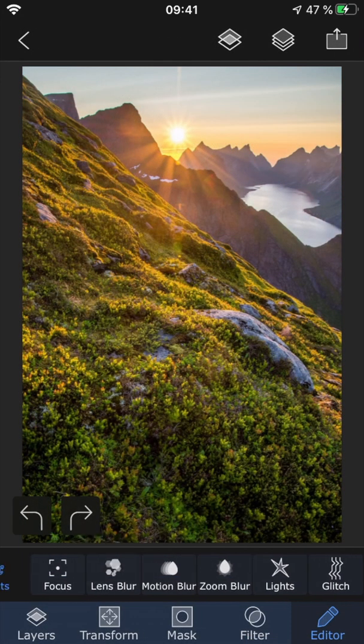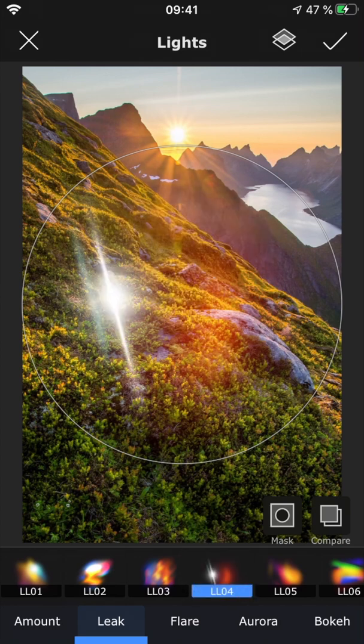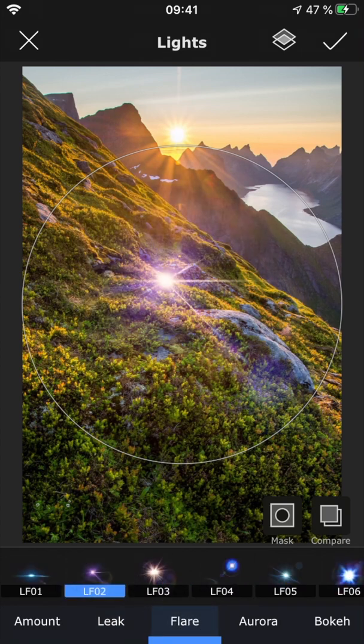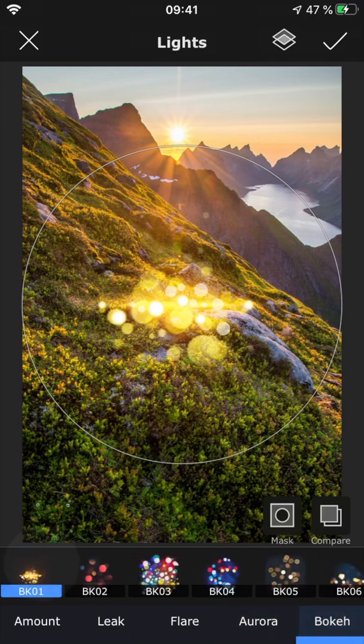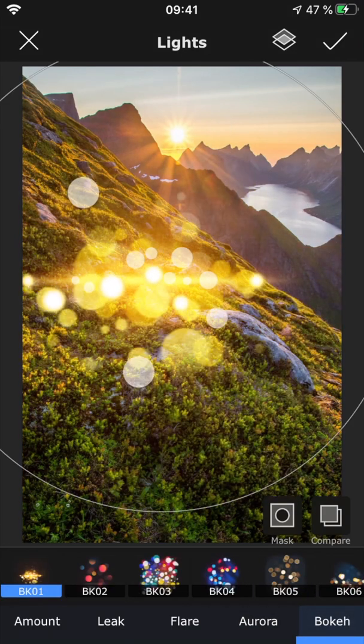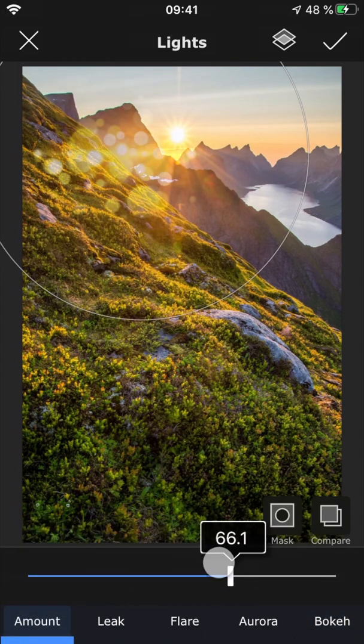With light, you can add different types of lighting effects to your project. You can choose from leaks, flares, auroras, and bokehs. You can change the size, move the light around, as well as control the intensity of the light under amount.